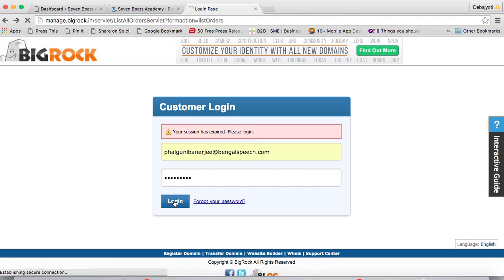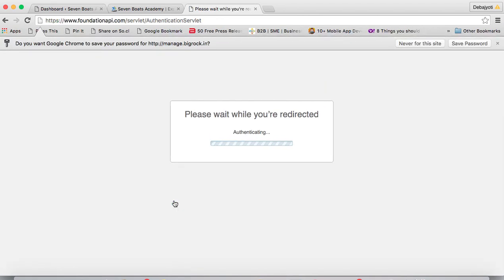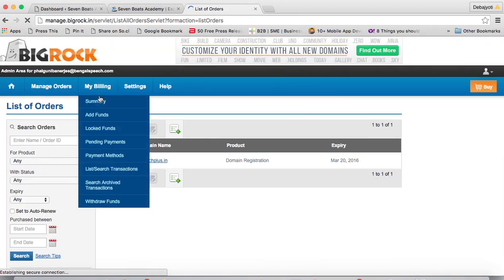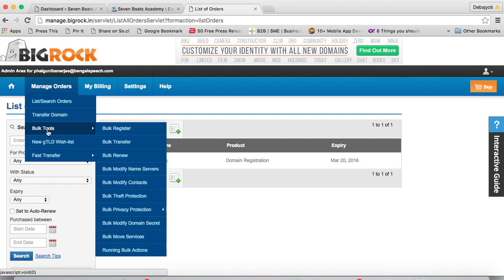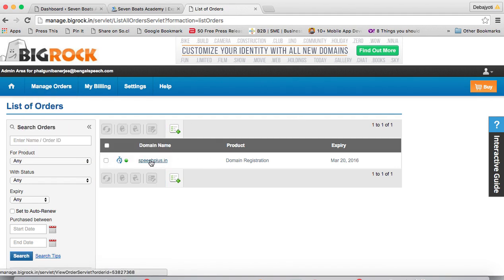Now let us log into the domain control panel, and you'd see more or less the same features, but the interface would be different for different service providers. But you'd mostly see this kind of panel here, and you can manage your billing, you can manage your orders here, you can transfer your domain. So there are different bulk tools. So you'd just click on this. So this is the domain name. You can see the expiry over here, and anytime you can renew this domain for 5 years or 10 years or 3 years or 2 years or 1 year. So we click on this.